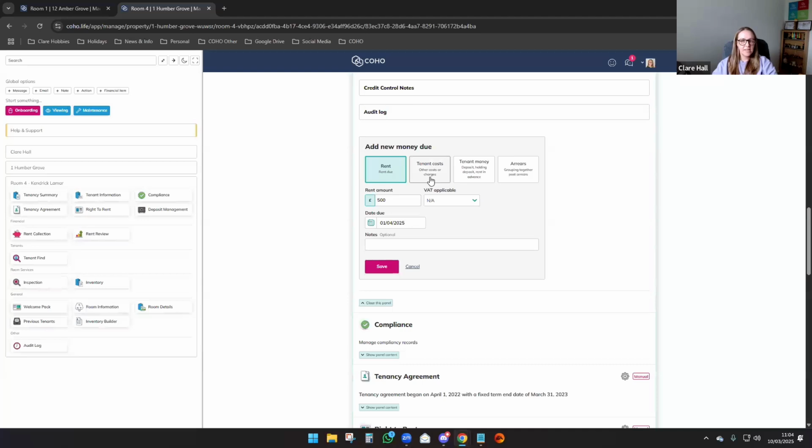So we've got rent, tenant costs, so other costs or charges, tenant money like deposits, holding deposits, rent in advance. I will just note here that if you are taking your tenants through the onboarding in COHO, deposits and holding deposits can be recorded automatically at that stage. So this is more for existing tenants that have already been ticking along in the property quite nicely. You didn't take them through the onboarding through COHO, but you do want to add their deposit or holding deposit onto their rent schedules.